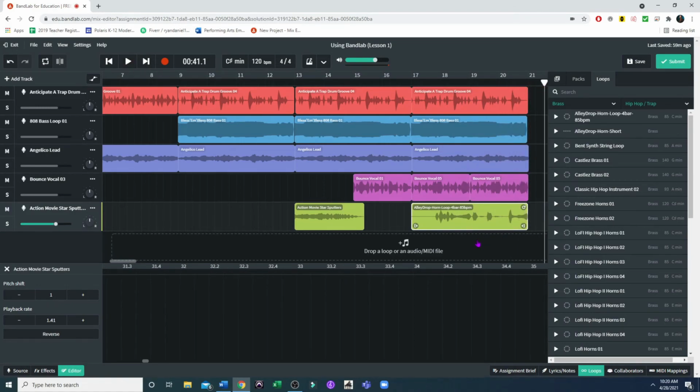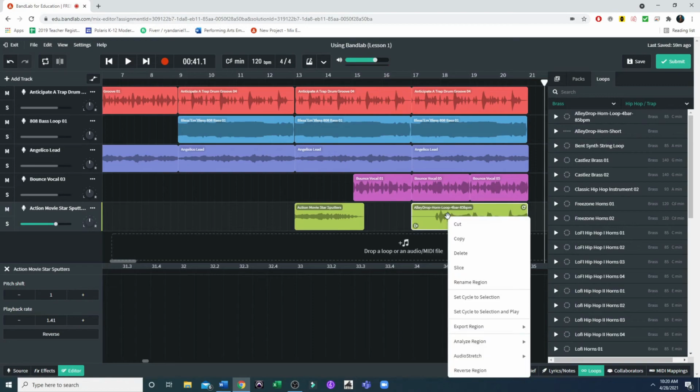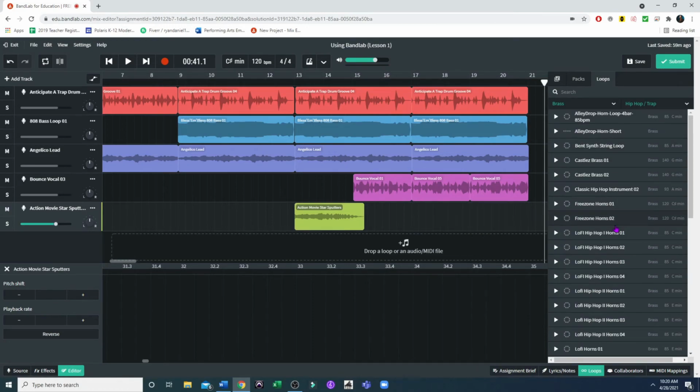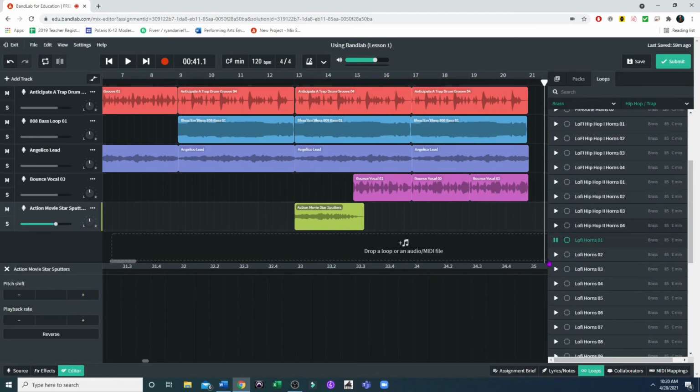All right, and if I'm happy with that, I can leave it. If not, again, I can right click, delete, and pick something else from my list here. So let's say for the sake of time, I'll just pick this one. And again, this is another one of those 2 measure ones. I can see it takes half of the length of this 4 measure.